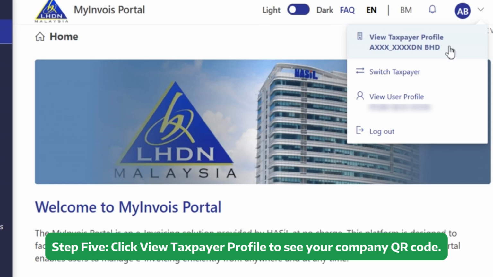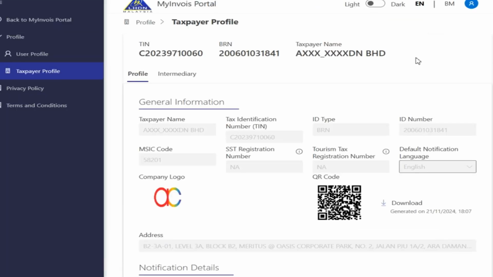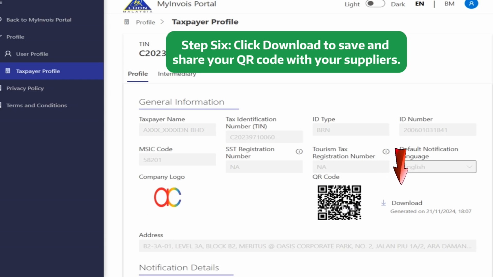Step 5. Click View Taxpayer Profile to see your company's QR code. Step 6. Click Download to save and share your QR code with your suppliers.